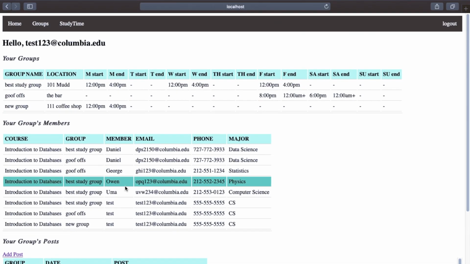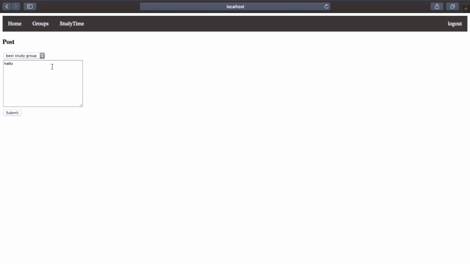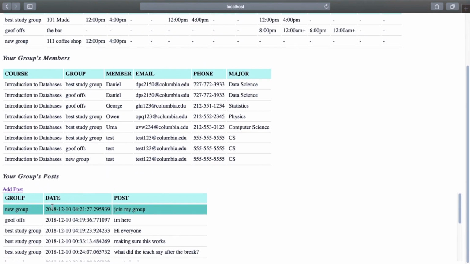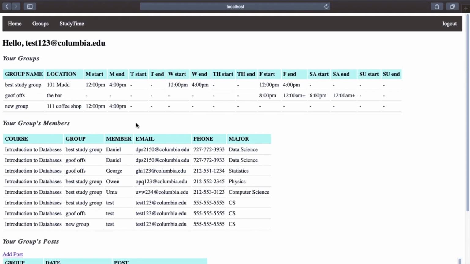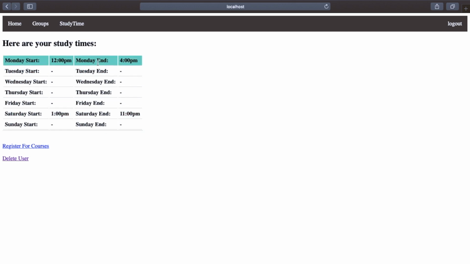Okay, and now anybody can join that group, and now we can add a post in the new group. There we go. And anybody joining the group will see the post. So now we could go up to study time here, and we can see our study times that we have. What times we study for a thing.